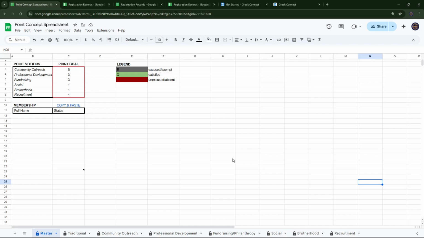So first, what is the point system? Simple definition of it is that it's to track engagement, recognize people's effort in the organization, and also to help maintain eligibility, which can be broken down into fines, tracking unexcused absences, tracking people who have been present at events, and stuff like that. First thing we'll go over is the master tab.